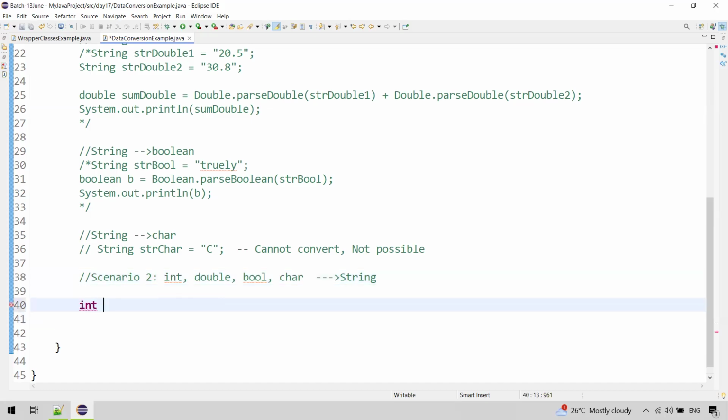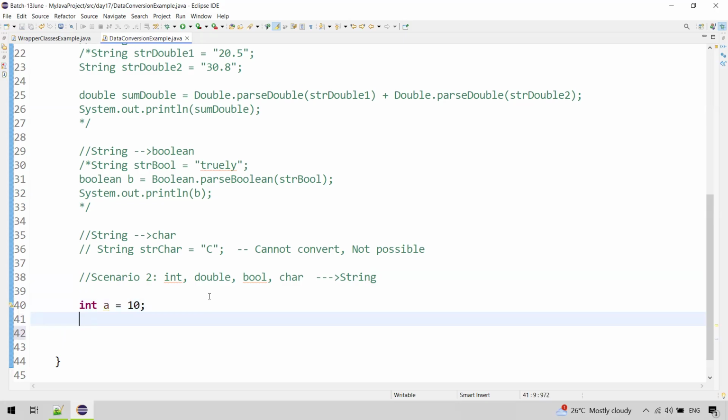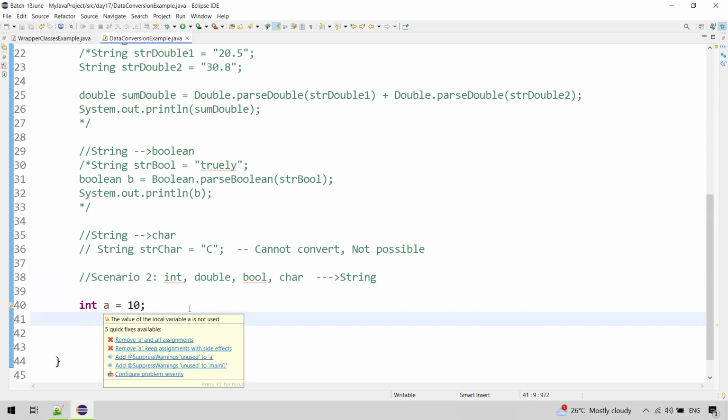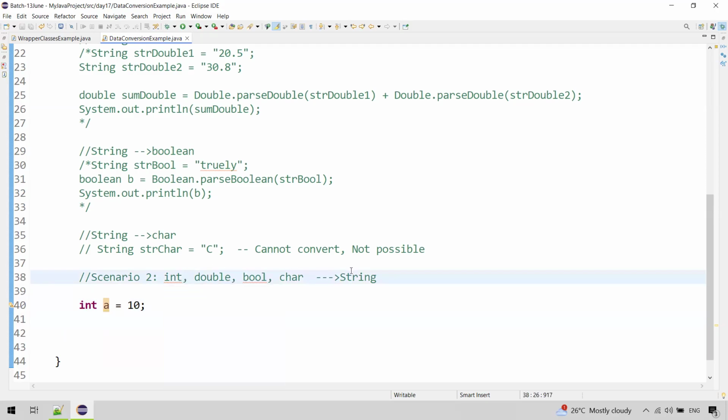So let's see that. For example, let's start with the integer a equal to 10, right? Now how do we do that? A is an integer variable, and I want to convert this to string. For all the examples now, this will be the source, in the sense that we'll take a value of that, and the target will be string. We'll try to convert them to string.